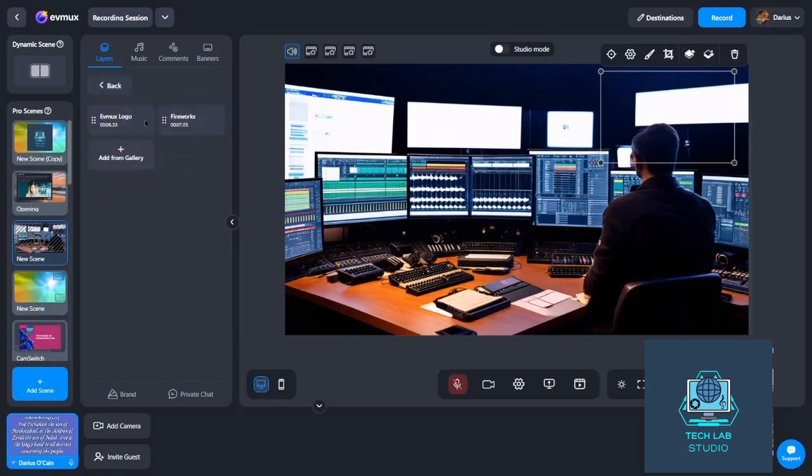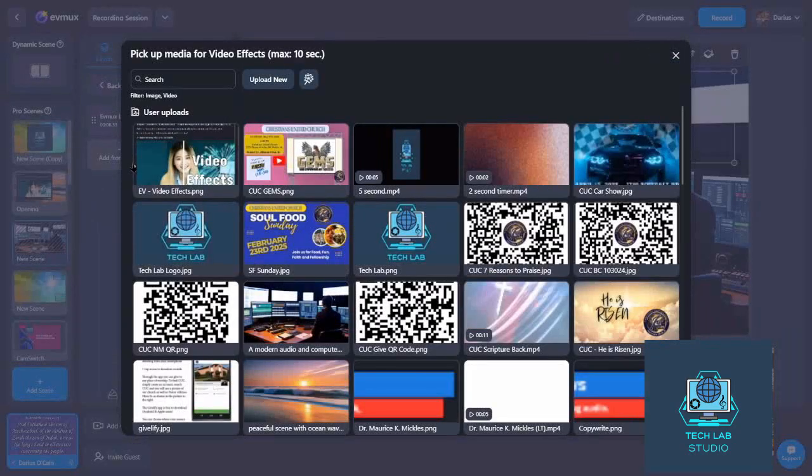So again, I can double click on this. And what I have in here are the default graphics. But we do have an option down here to add from gallery. If I click on add from gallery, it's going to take me out and show me all of the images that I have in my gallery.